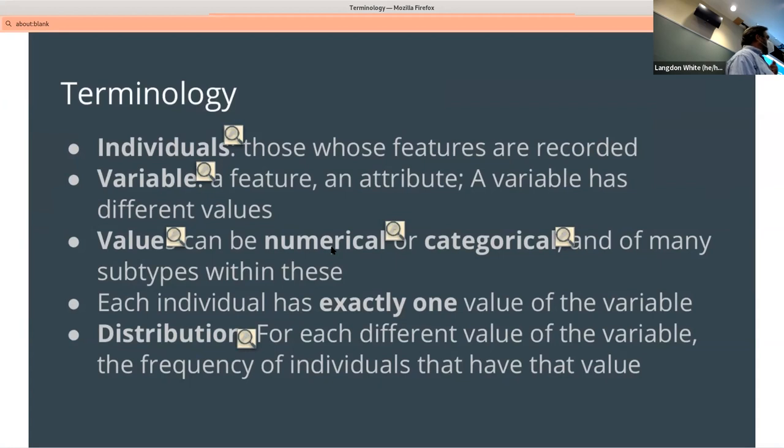You've got to be really careful that you only have one row per unique individual. Does that make sense? I think it's obvious, but I would like to ask. And then distribution: for each different value of that variable, the frequency of individuals that have that value.